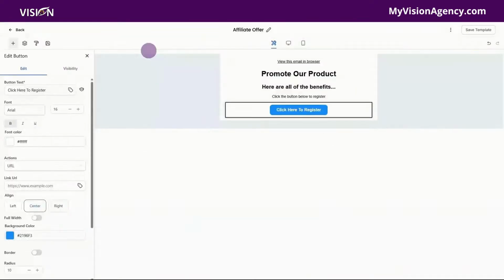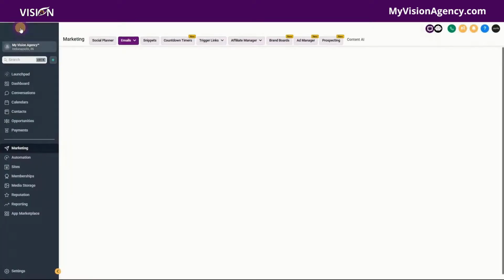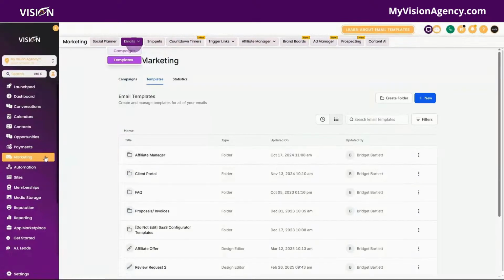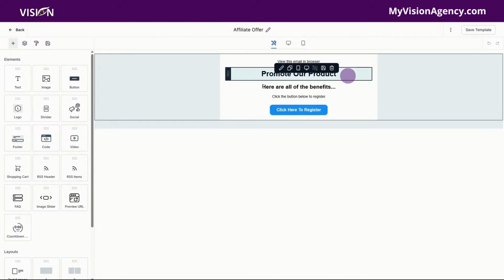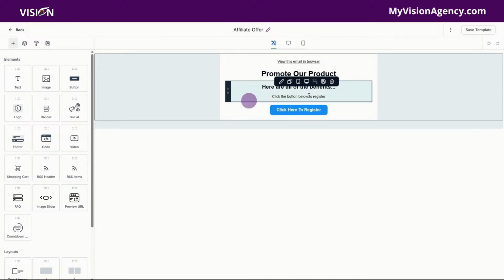Now that we have the trigger link, the next thing that we need to do is create an email template. And I want to back out of here because I want to make sure you know where to go. Go to marketing, go to email templates, and then this is where you're going to access the template. So I've created a blank template called Affiliate Offer. And all I've done here is just say promote our product. Here are the benefits. Click the button below to register.